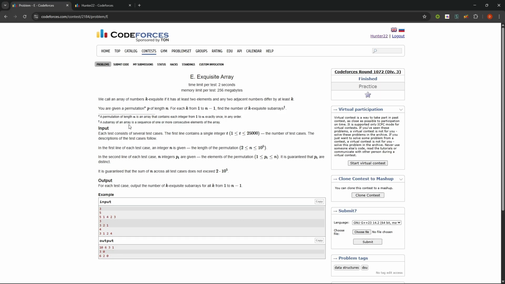So we call an array of numbers k exquisite if it has at least two elements and any two adjacent numbers differ by at least k. You are given a permutation p of length n. For each k from 1 to n minus 1, find the number of k exquisite subarrays. Fine. Seems pretty doable.